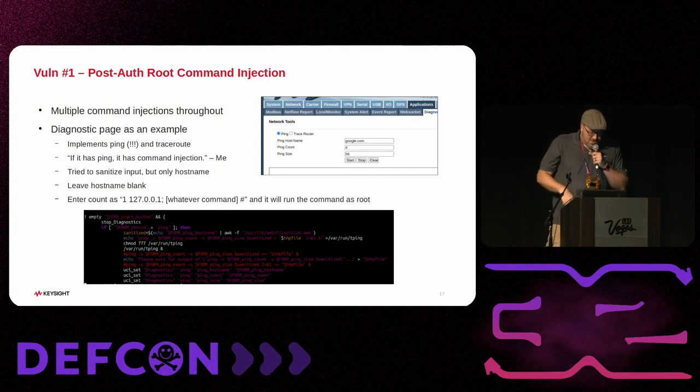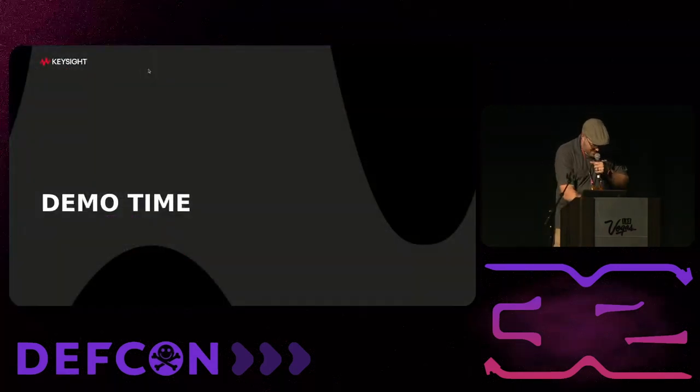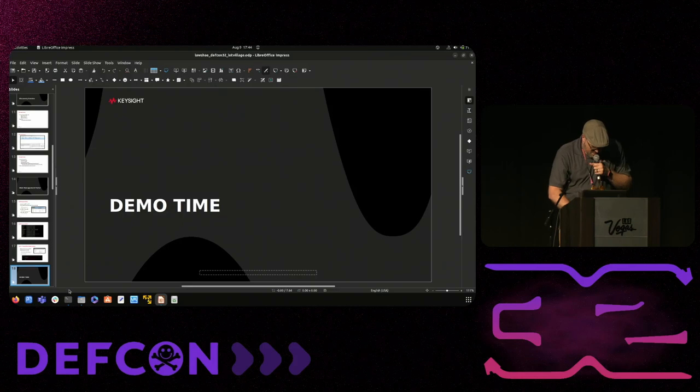Okay, so it has ping. They tried to sanitize input, but it failed pretty horribly. They just sanitized the host name and didn't worry about any of the other arguments. So just leave the host name blank and put whatever command you want, all in the count parameter. And let's show a demo of that real quick.